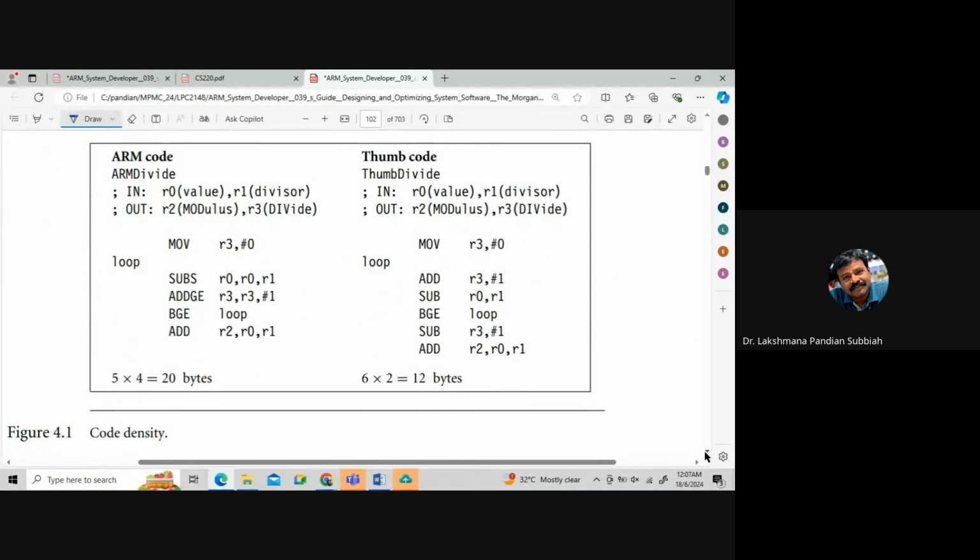Now see this simple example, since they may ask a question on how Thumb code gives code density. It is a division program, with a divisor and a dividend. We have a program to divide the number. Move R3 is 0, so initially the quotient is 0. Then R0 has the dividend value, and R1 has the divisor. So we want to divide that.